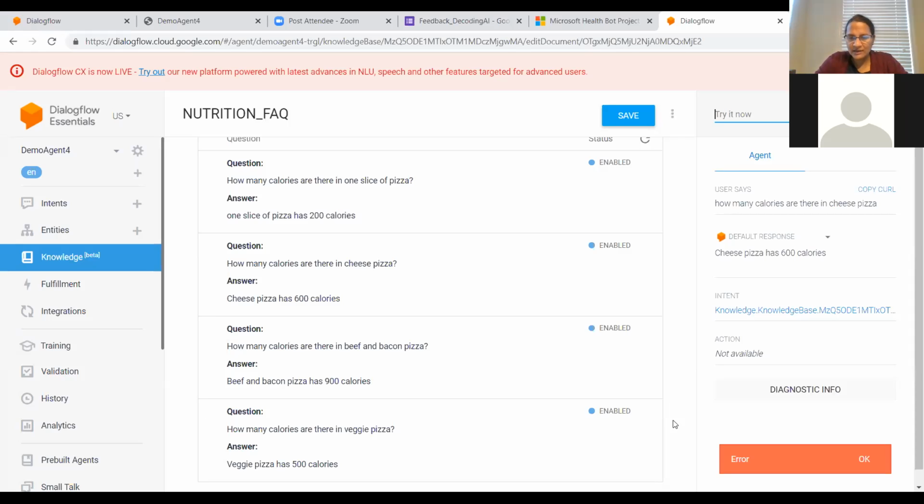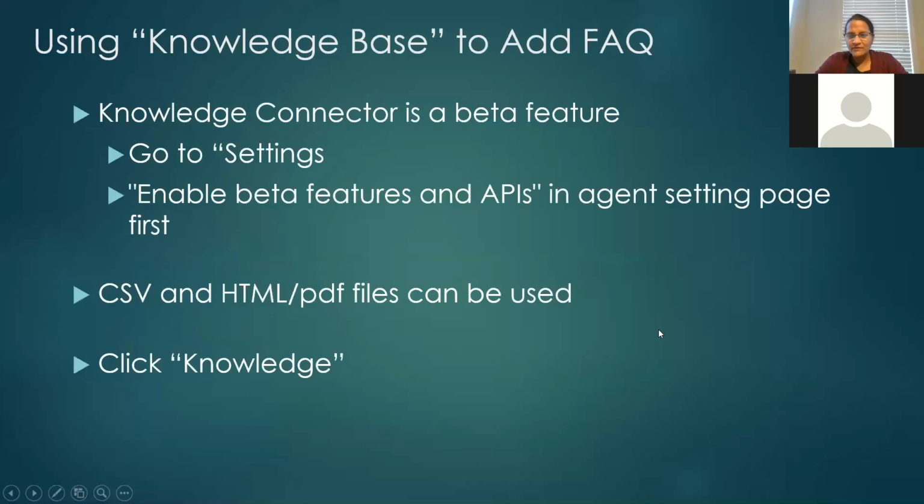Okay, so I'll take you back to the slides. Let me take you back to the slideshow. We have already created a working chatbot of a pizza shop, and we have implemented knowledge base also. Right now, only CSV, HTML and PDF files can be used. If you have a file in any other format, it's not going to work.